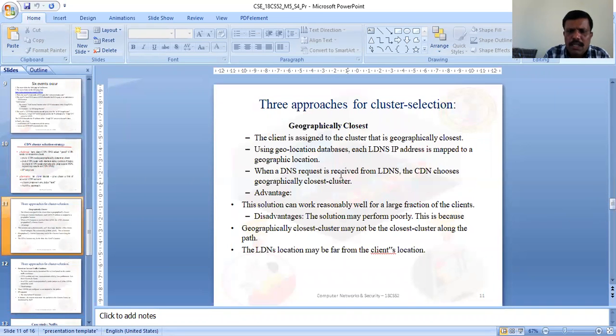So there are three approaches already. I told you about cluster selection by geography, the closest. The client is assigned to the cluster. A cluster is nothing but a group of content distribution network servers that are available. The client is assigned to a cluster very close to its geographical location using a geolocation database, and the local DNS IP address is mapped to the geographical location. Each local cluster maintains a pool of content distribution servers.